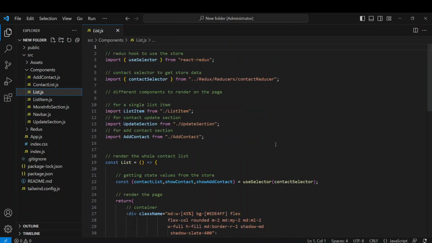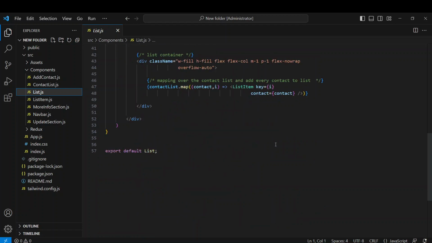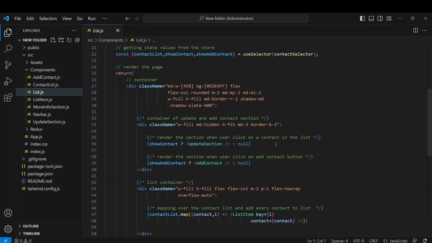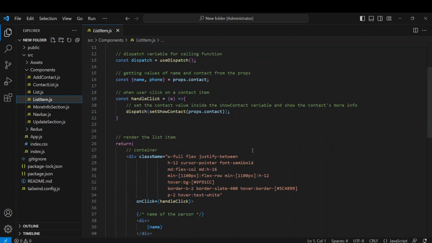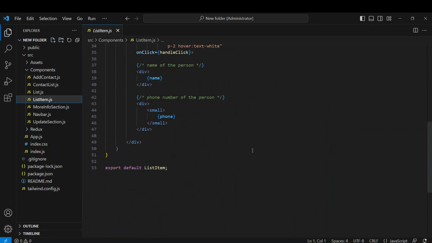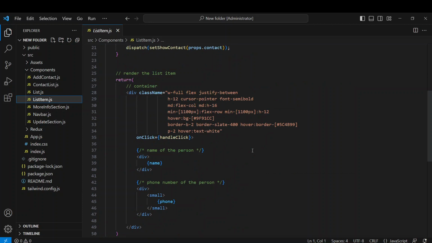The list component is responsible for rendering the whole list on the screen. Here we can see that we are mapping our contact list array to add each contact to the list. List item is the component which is responsible for rendering a single contact in the contact list.